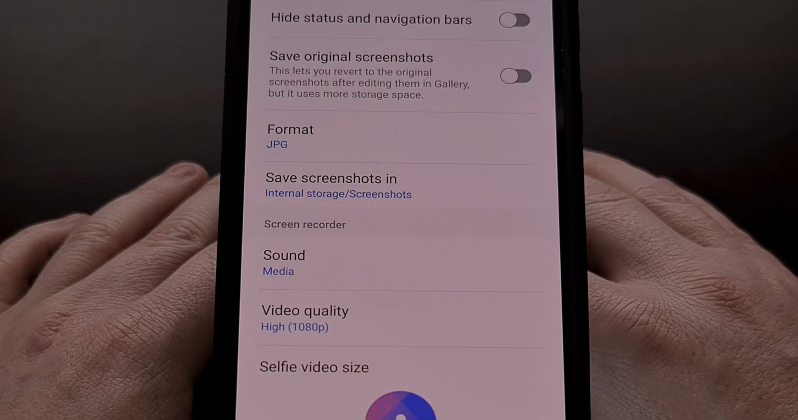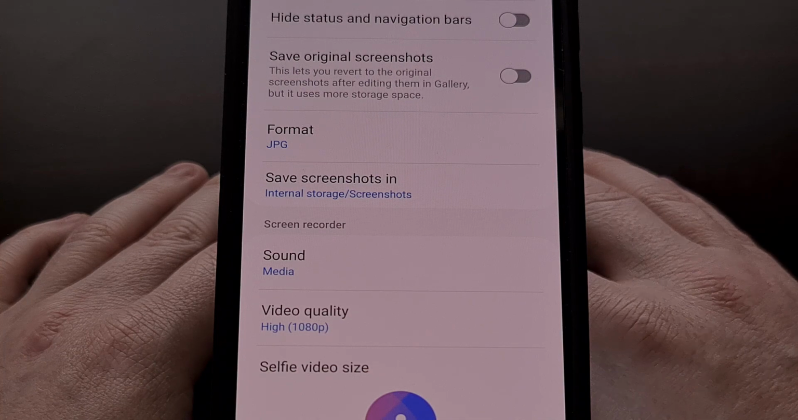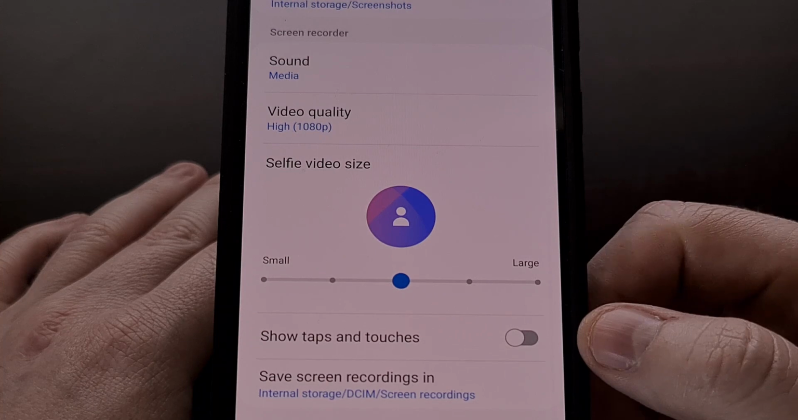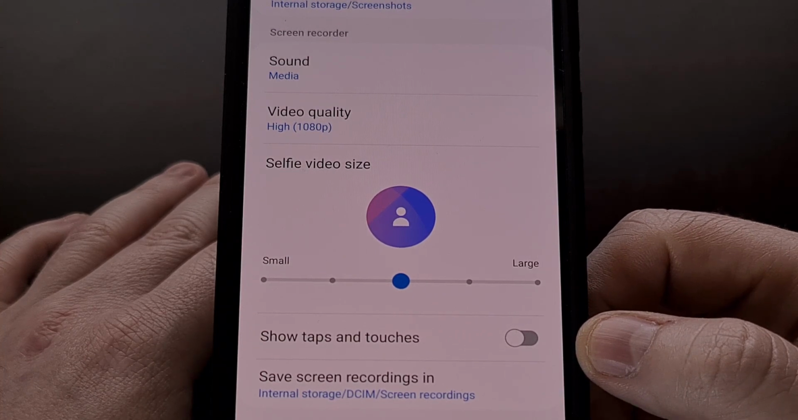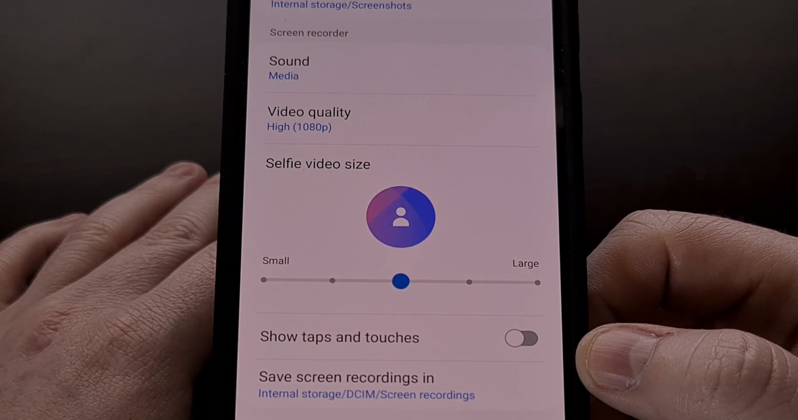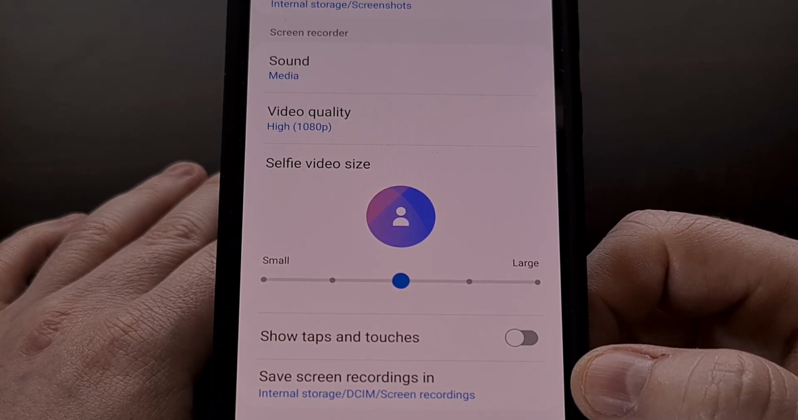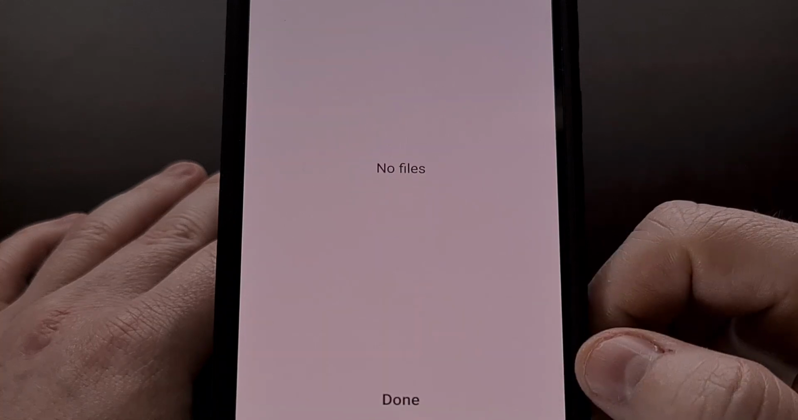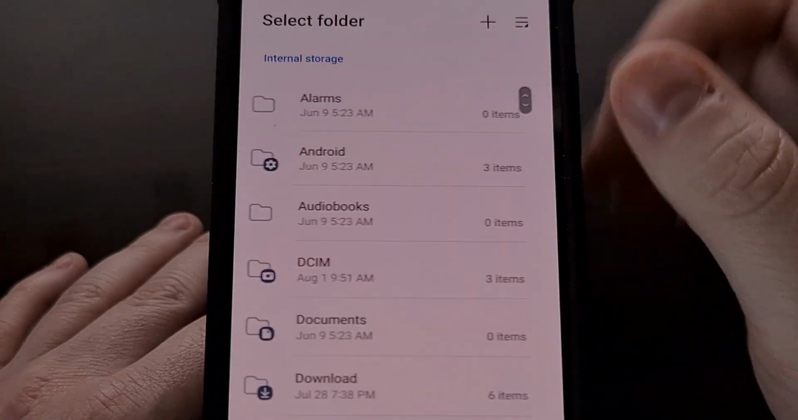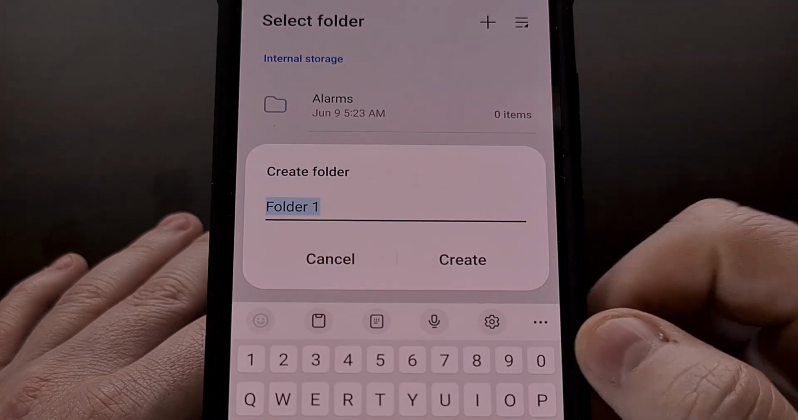If you're having a similar issue with your screen capture recordings, then we can do the same by scrolling down to the bottom of this page. From here, just like before, we can see that our screen recordings are being stored in a subfolder within the DCIM directory. So again, let's tap on that. We're going to change this to our internal storage. And again, we're going to create a new folder.